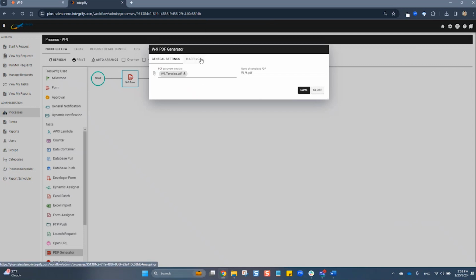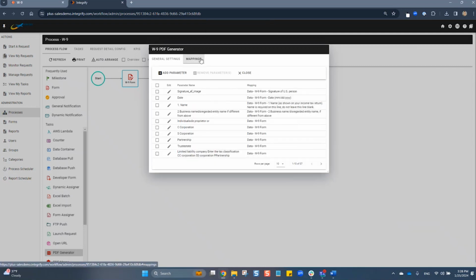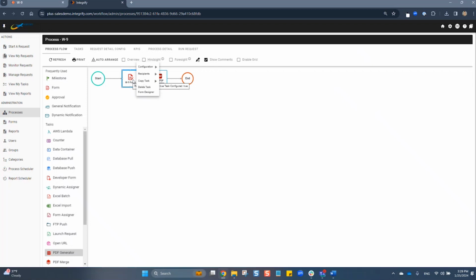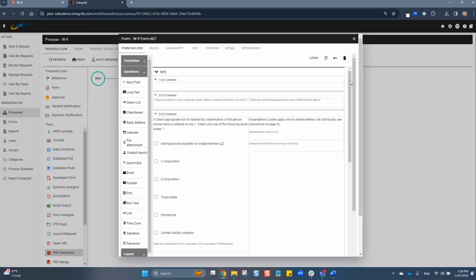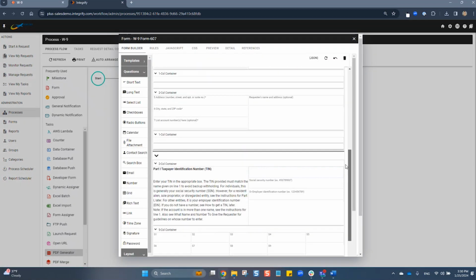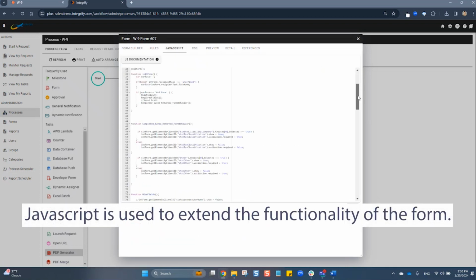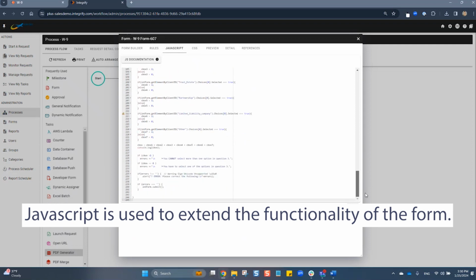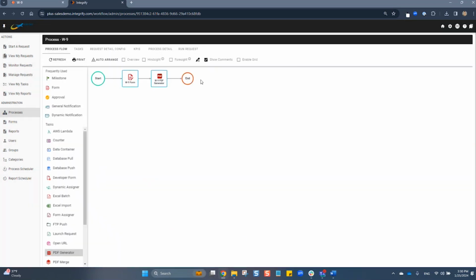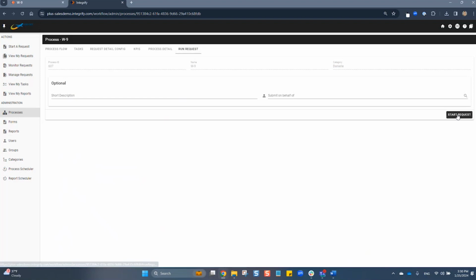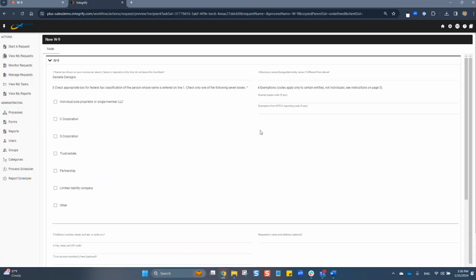And be sure to click over on the Mappings tab just to make sure that each field mapping for each field carried over. There should be 37 fields for the W-9 and 24 fields for the I-9. You can also see that the W-9 Integrify form has been imported as well, along with the appropriate JavaScript. Be sure to run a few test requests just to make sure that all of the field mappings carry over.